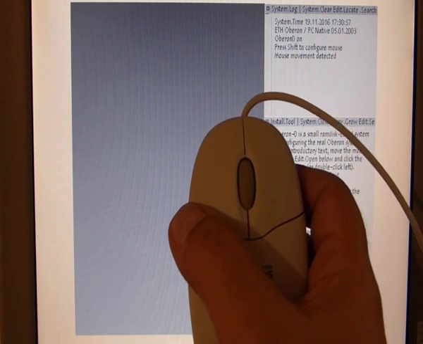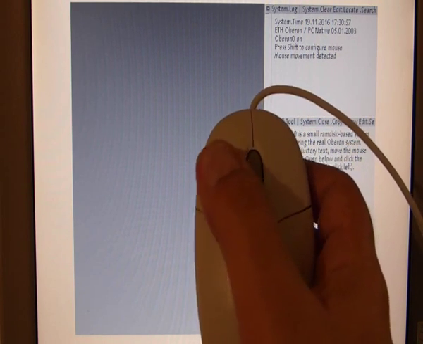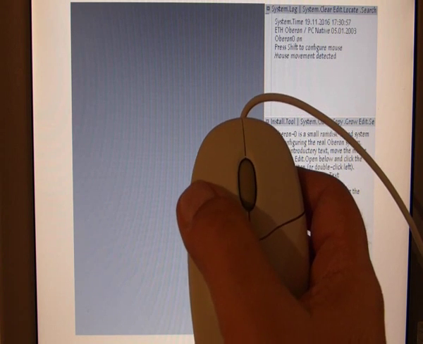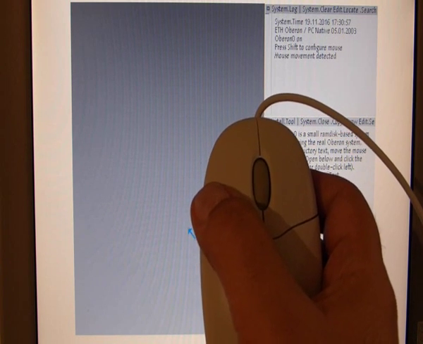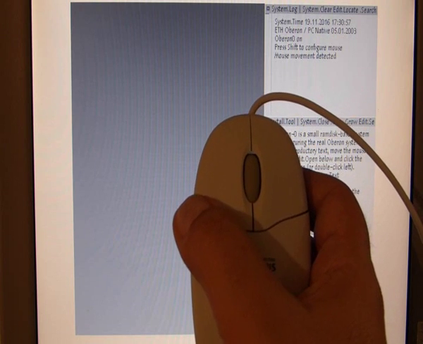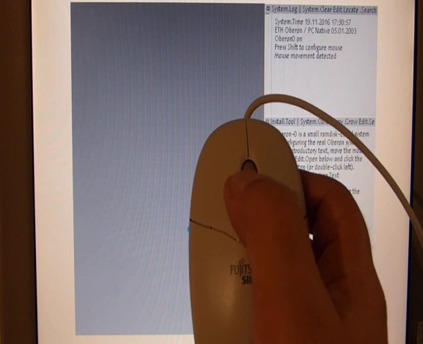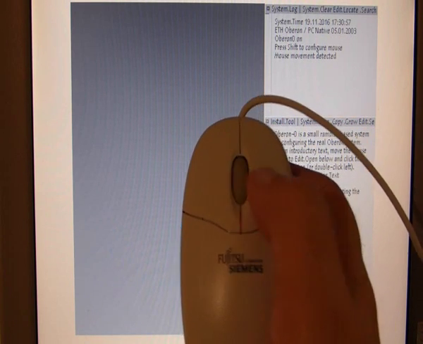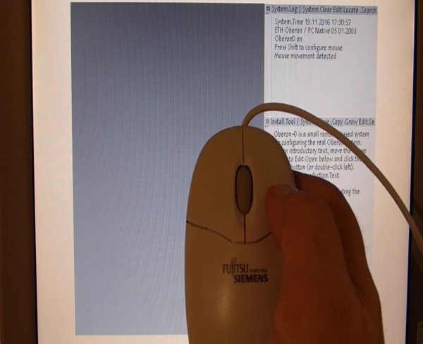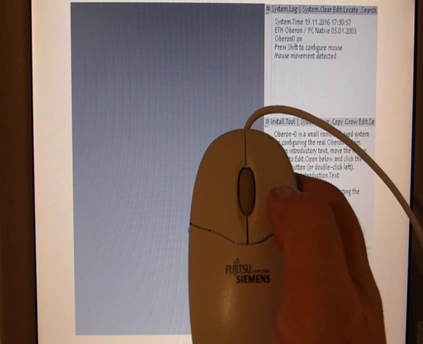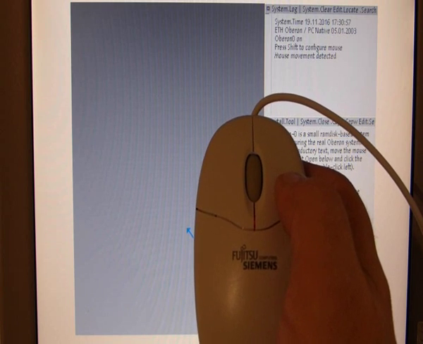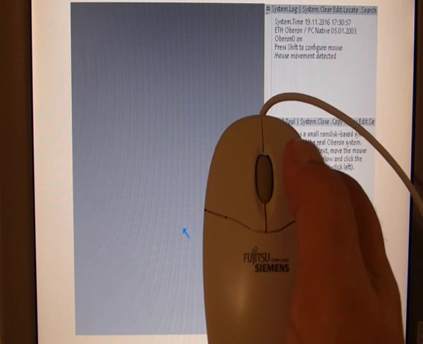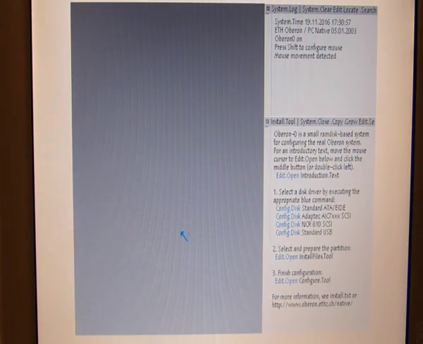And the basic rule, the only thing you have to know now, is the left button is always used for placing the caret, placing the mouse pointer. The middle mouse button is used for activating commands, and the right mouse button is used for highlighting or selecting text. So this is something you really have to remember.